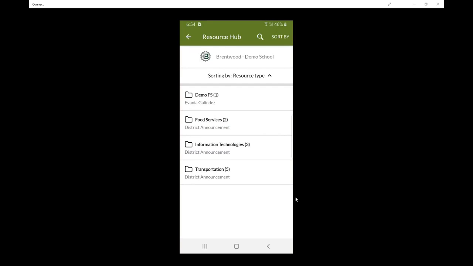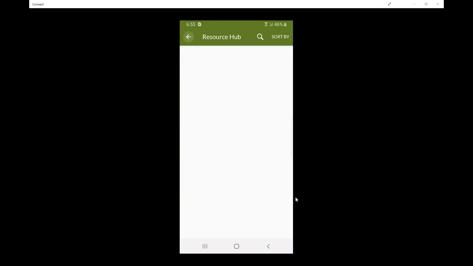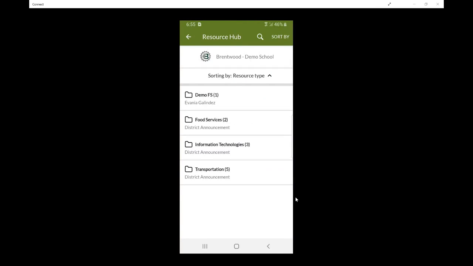And of course, information technology, it gives you links to guides and videos, as well as the department page. This app resource hub will continue to add additional pieces of information. If you feel there is additional information that you would like to see in here, please let your building administrators know so that we can accommodate.